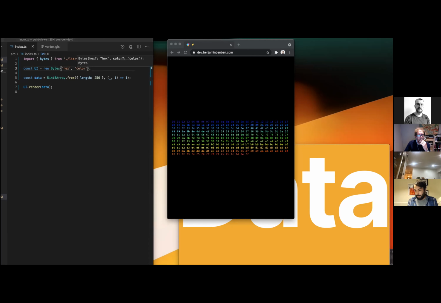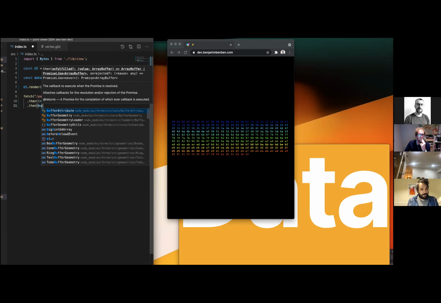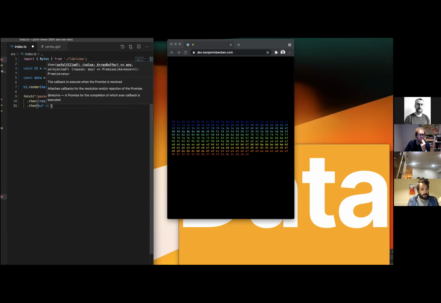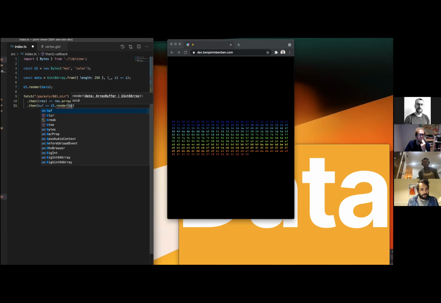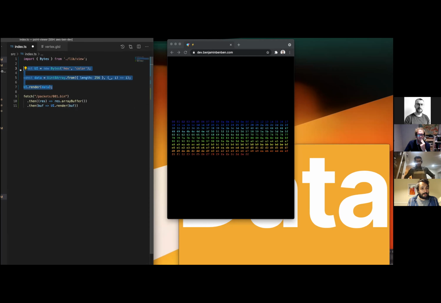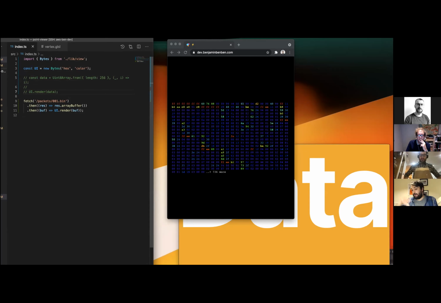What we can do is, instead of generating the data here, take one of those packets and feed it into the same UI. So I'm just going to buffer UI.render buffer. I think that's going to work. And so I'm just going to take this out here. Instead of that data that we generated, I'm going to show one of those data packets. And so this is one of the raw packets from that LiDAR.